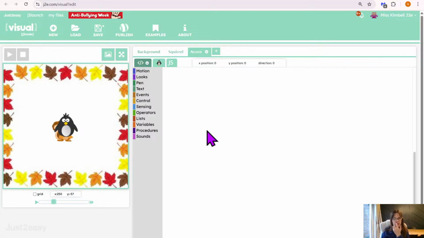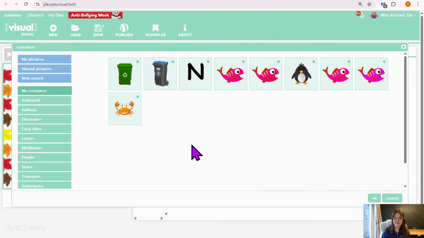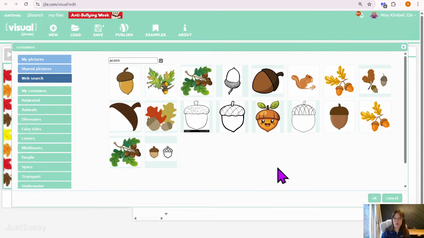And then what's the next thing we need to do? That's right, we need to change how our sprite looks. At the moment, we've got our penguin. So we're going to click on our penguin button. Then where do I click? Penguin plus, well done. Then where do I click? Web search. And I'm going to search for an acorn. There we go. So we've got lots of acorns to choose from. I think I'm going to choose this one. You can choose a different one if you want to. And then we click OK.